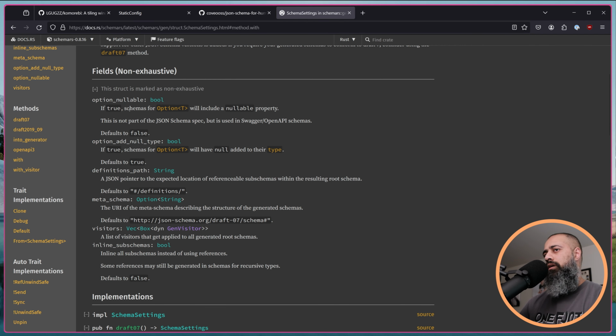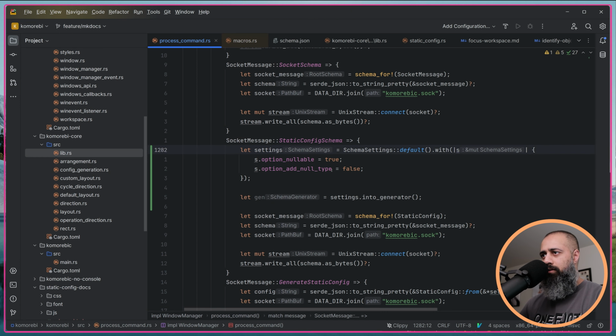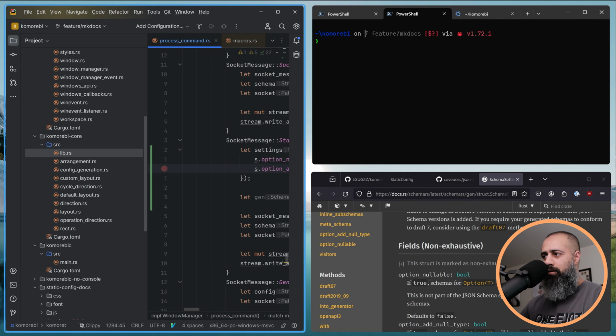Option nullable. If true, schemas for option type T will include a nullable property. This is not part of the JSON schema spec, but is used in OpenAPI schemas. Defaults to false. Okay. Option add null type. If true, schemas for option type T will have null added to that type. Defaults to true. So I think we want to set this to false. Option nullable false. We want anything with null to be false.